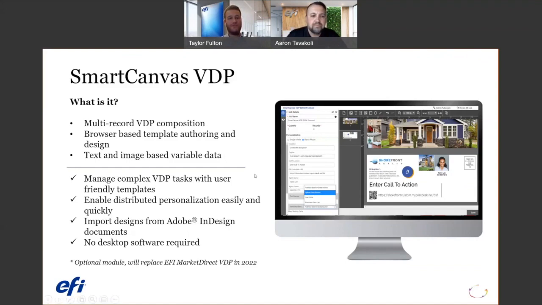So what we've done is through multi-record VDP, you can now upload a data source or even link to your MarketDirect StoreFront address book and process multiple business cards with variable data for each. What's really cool about this is, unlike other applications, there's no additional desktop software needed. It's simply our Smart Canvas online design tool today, built in HTML5. We've just added this multi-record component onto it to add some variation and really more robust workflows to our Smart Canvas editor.